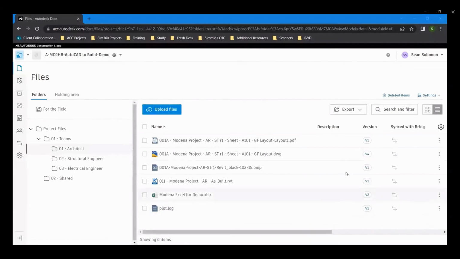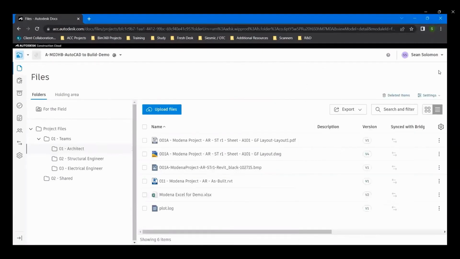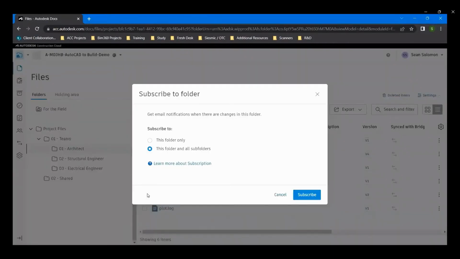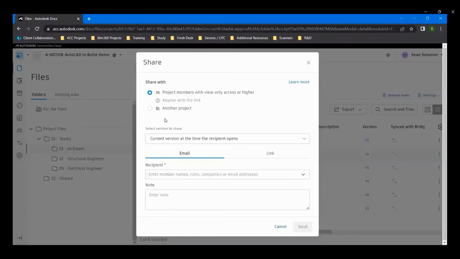So let's go back to Autodesk Build and look at how we would handle changes, revisions, people issuing comments, and how exactly we get this information. One way to know if information has been added or drawings have been updated within our own team is to simply subscribe to the folder. By subscribing to a folder, we'll be informed if any changes have been made. Or if we're the ones that made the changes, we can simply share our file in the version that we want our team to see. That way there's no need for us to wait for them to find these changes themselves.